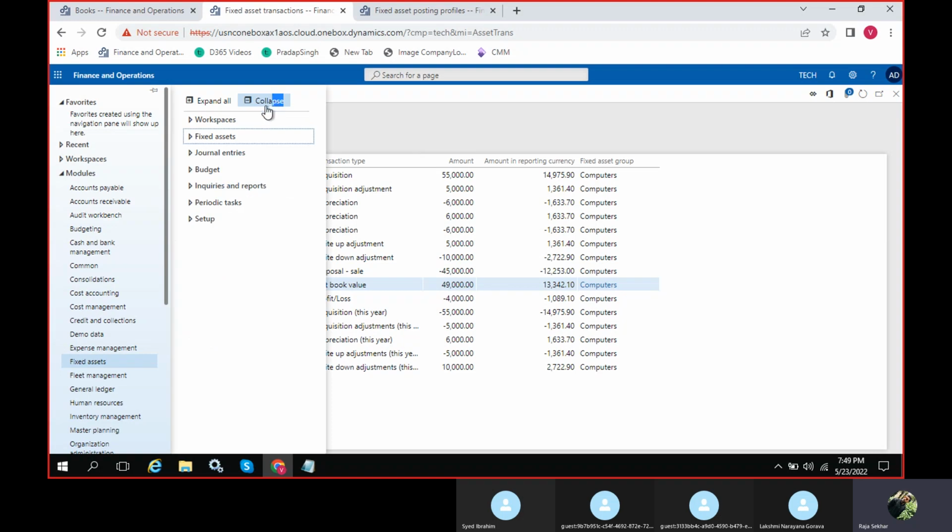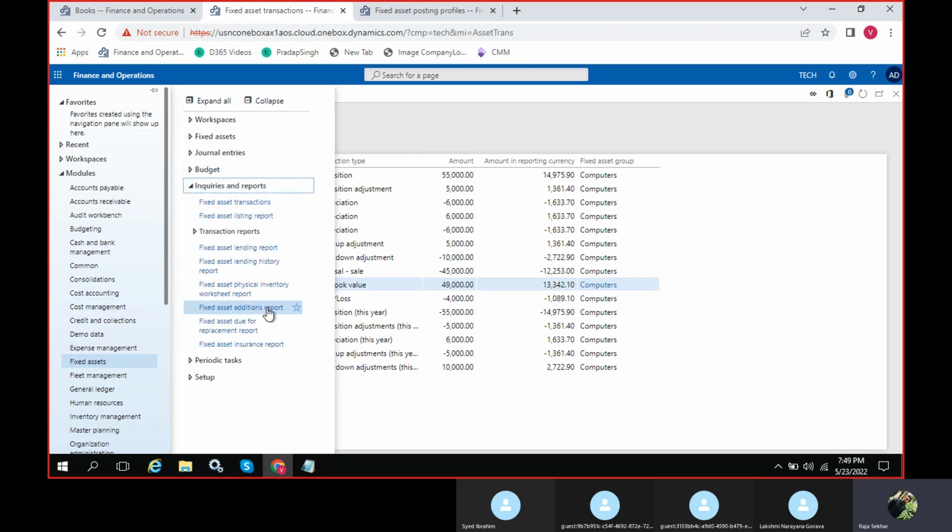There are a couple of reports. Just go through these reports and let me know if you have any queries. Fixed asset transactions listing. We have seen all these reports, right? Listing reports. Just let me know if there is anything.